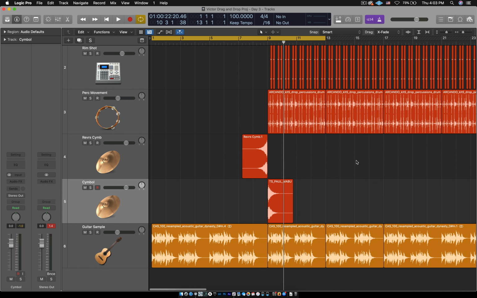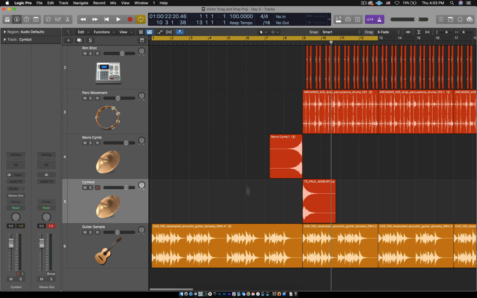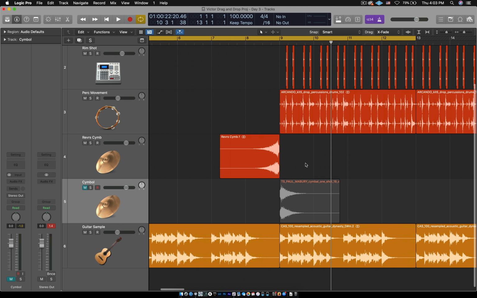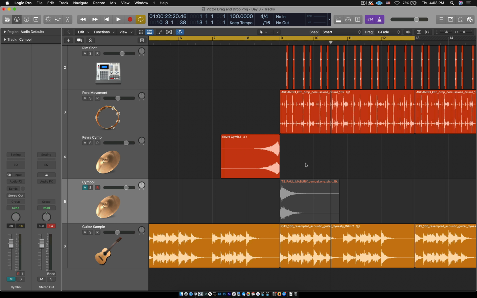Another thing we could do, right? So that's one option. Here's another thing we can do. Let's mute the regular symbol. We're going to mute the regular symbol. And I think I'm going to take this symbol right here, the reverse.